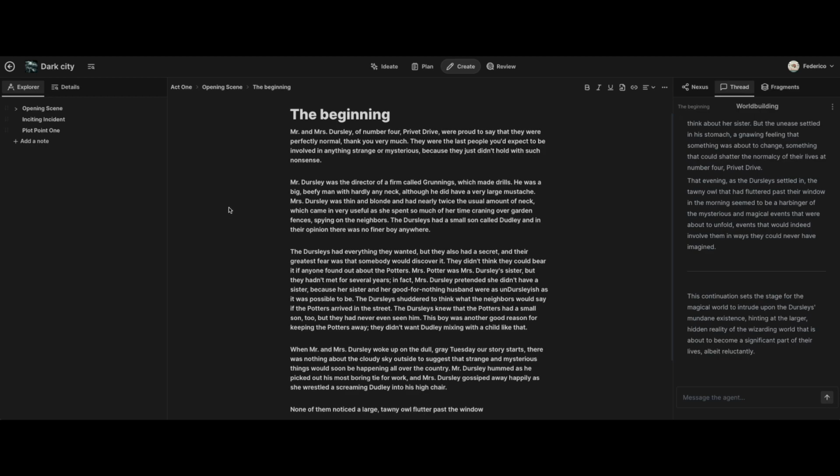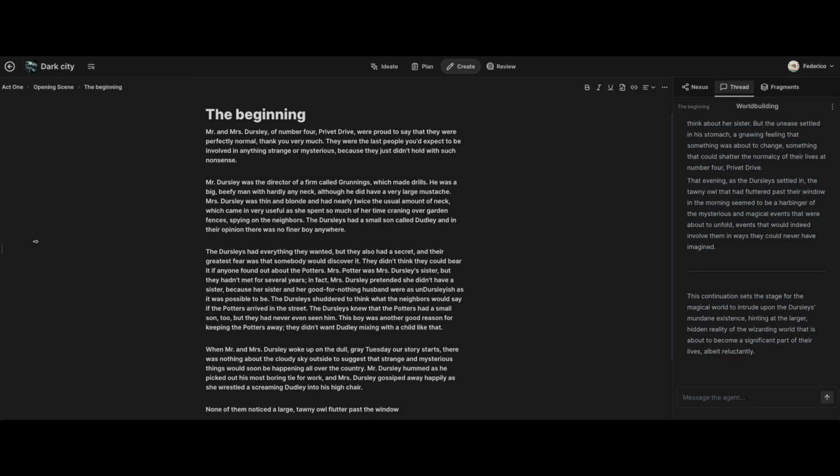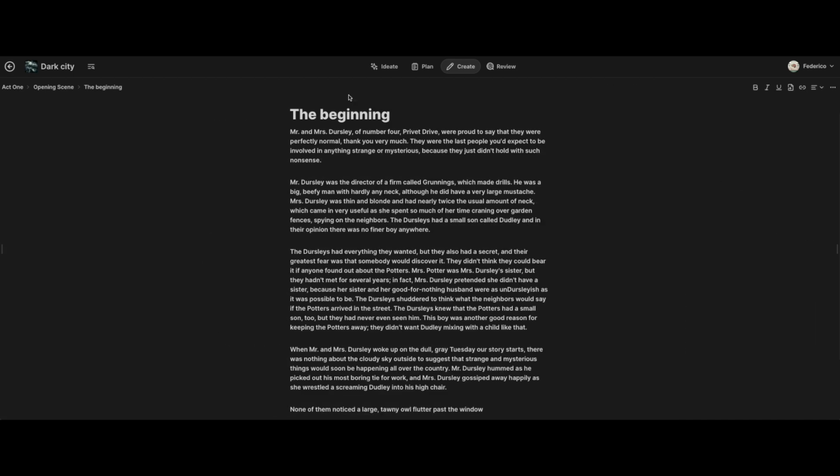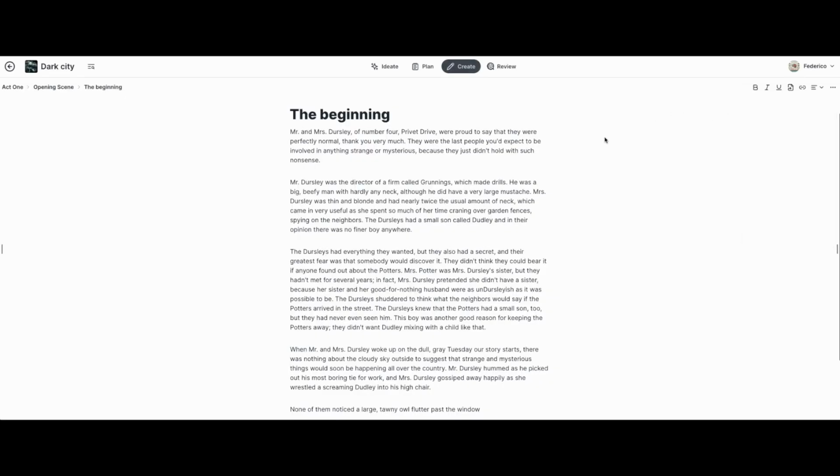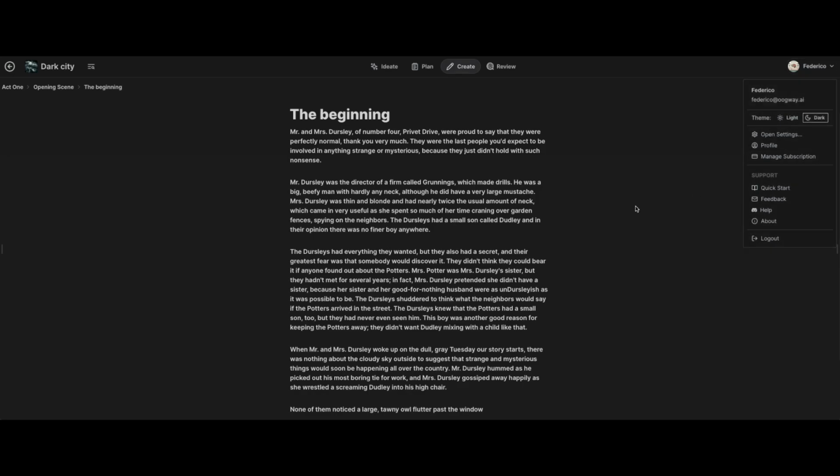Last thing I want to mention is that you can choose to minimize the sidebars here, so you have a view that doesn't have too much stuff in it and allows you to focus on what you're typing and writing. You can switch theme, as we saw in other videos. If you prefer, you can switch between light and dark mode. And I think that's about it for the create view.